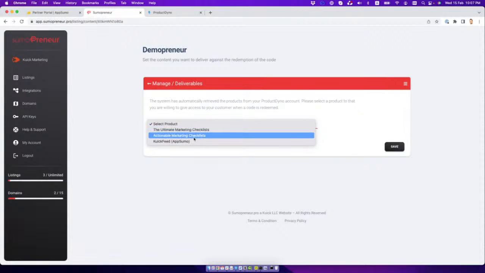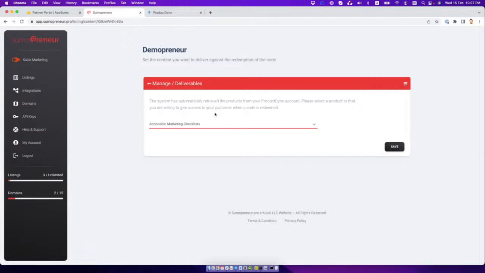In this case, I will select this actionable marketing checklist. It is my product inside ProductDyno. This is the product I want to give access to all of my customers who buy it from AppSumo. So click on this save button, and that's all.